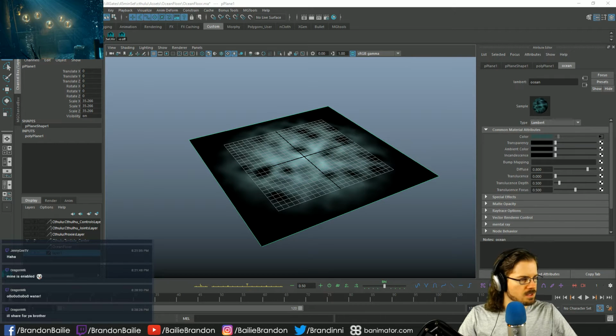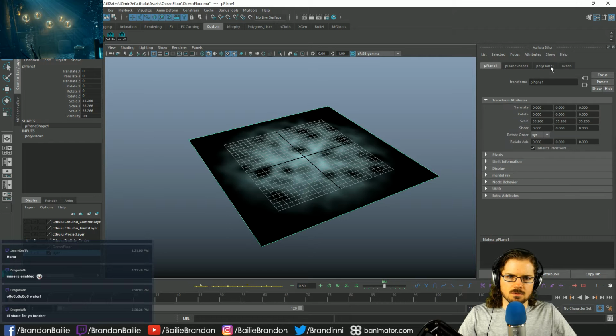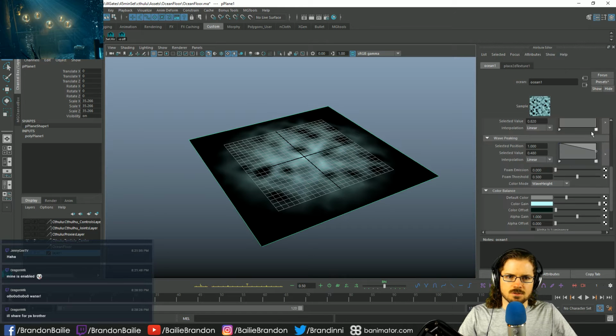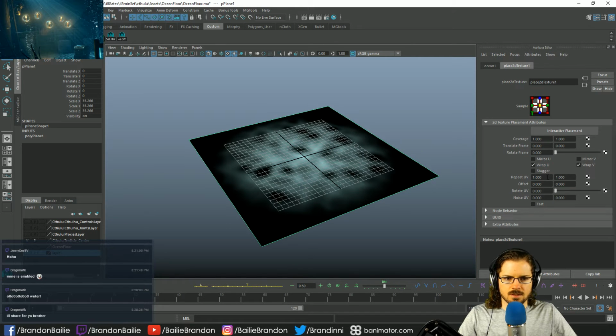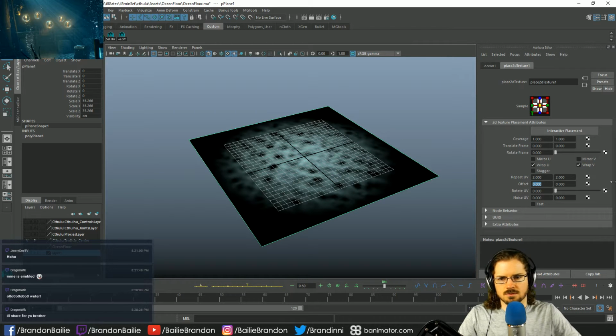Alright. So I think what we have to do now, though, is, yeah, we could go into the ocean bit, and then to here, and then we can say repeat UVs 2 by 2, so that way it's just a little bit more dense.